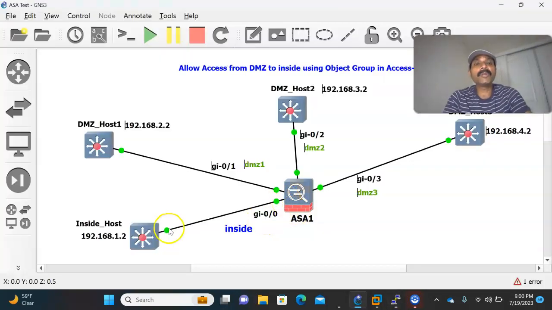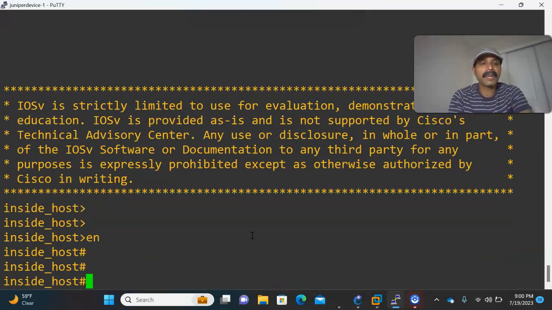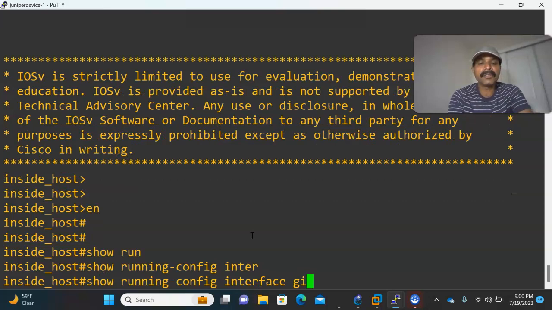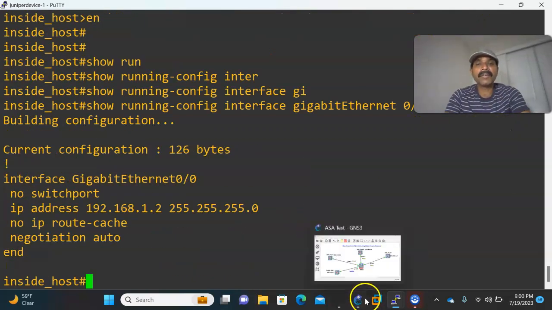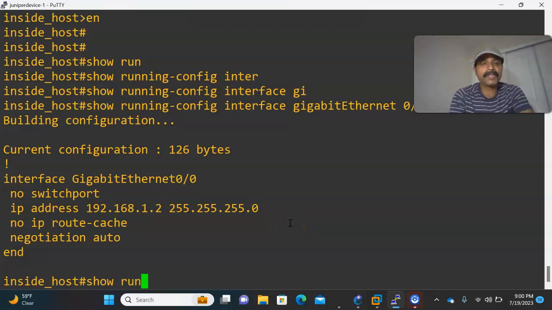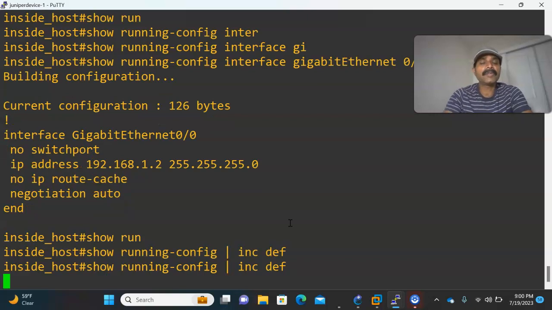So now let us check the individual hosts. Let us go to the inside host and view the configuration. Show running-config interface gigabit 0/0. So this is the configuration I have done. 1.2 is the IP, and I have set the default gateway as 1.1. So let us do show run | include default-gateway. I have set it as 1.1 for this particular host. Okay, and I also disabled routing.